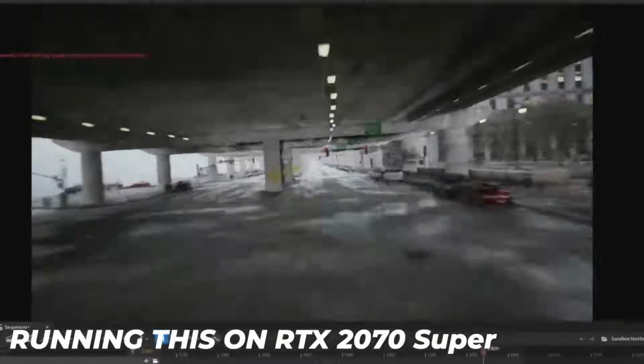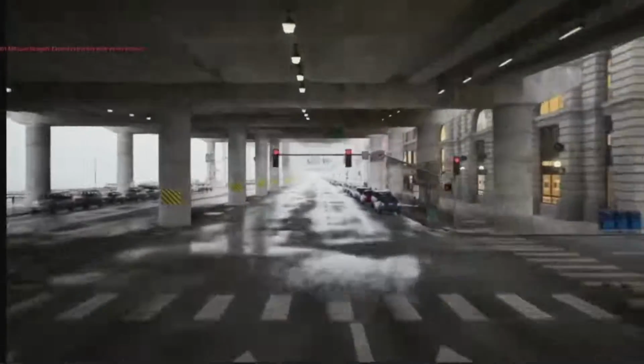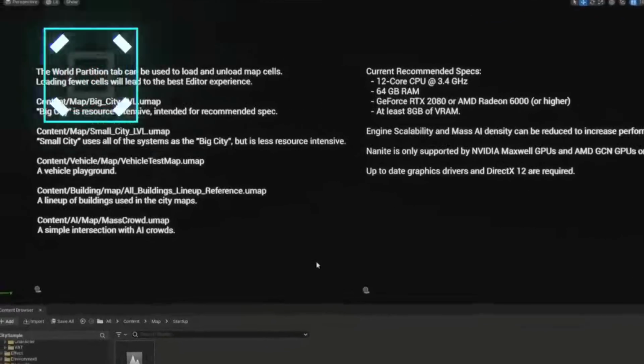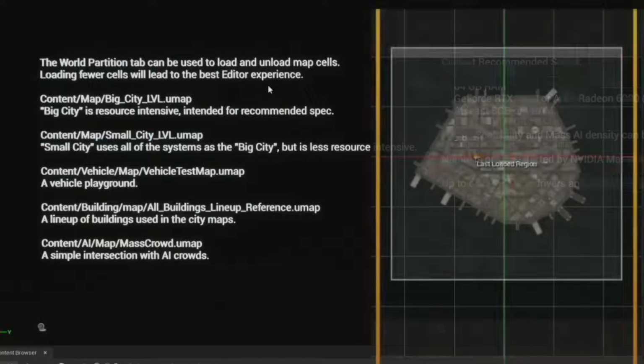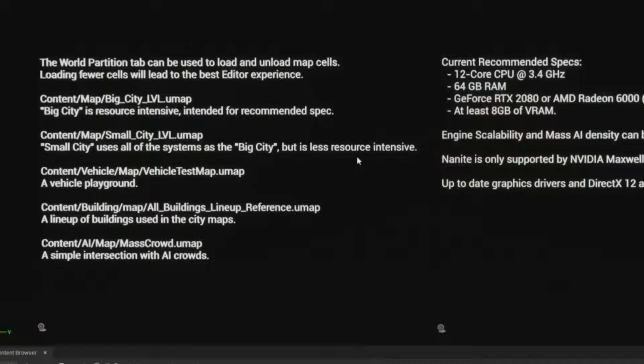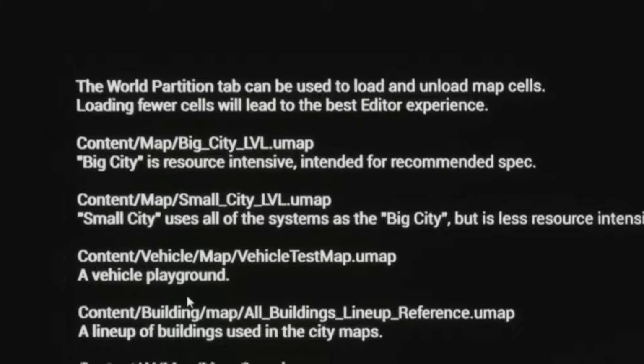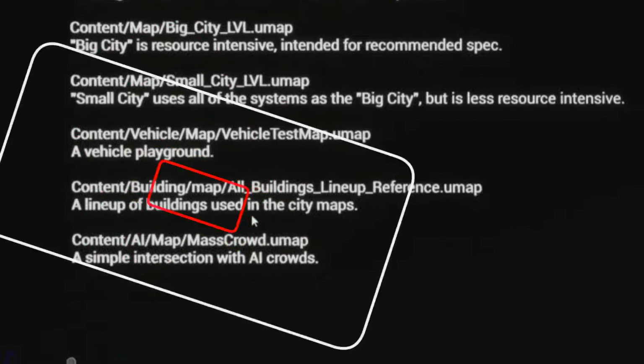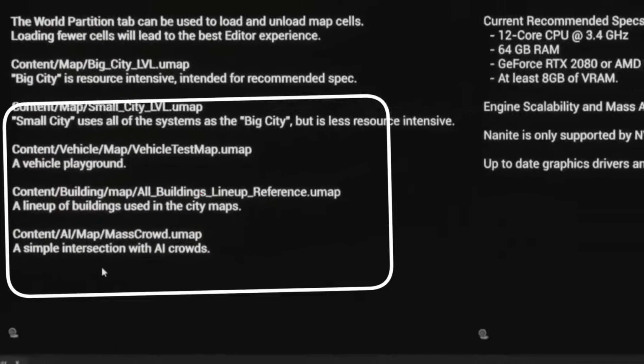So I'm going to go through this and show you some things from a filmmaking aspect that might be valuable for you. Jumping right in, you can see that this project is using the world partition. This is nice because you can just load in portions of the map without having to load the entire thing into memory. It also includes a couple of different maps, one for the big city and one for a smaller city, as well as a few other example maps for the vehicle tests and the buildings and the mass crowd.